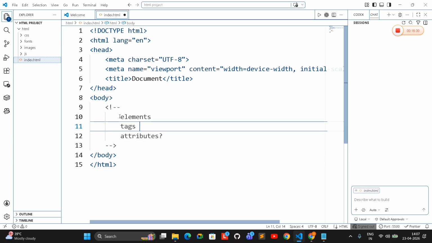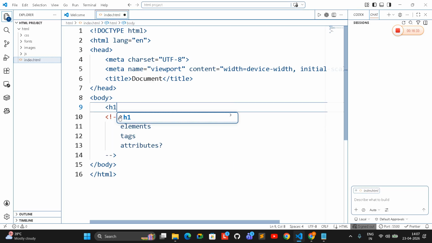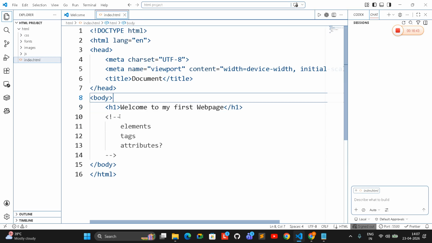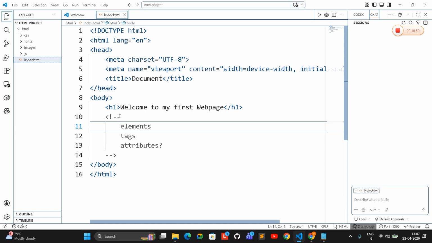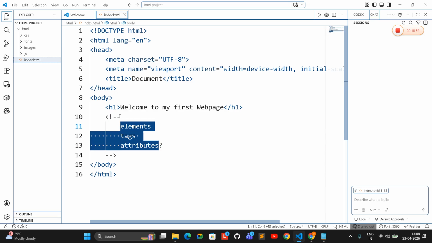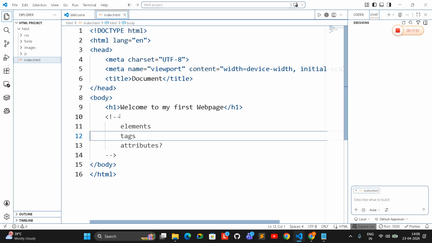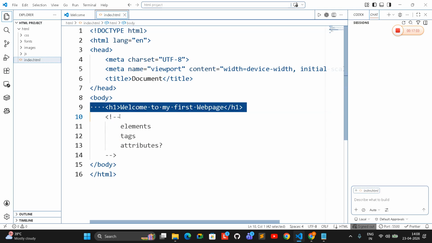So first of all, inside the body, let me take H1 and write: welcome to my first web page. Let me save this. Before I start talking about each and every line of code here, we should definitely understand what elements are, what tags are, and what attributes are. Because as I've mentioned, in entire HTML, these three things are really important, and the entire HTML works with these three things only.